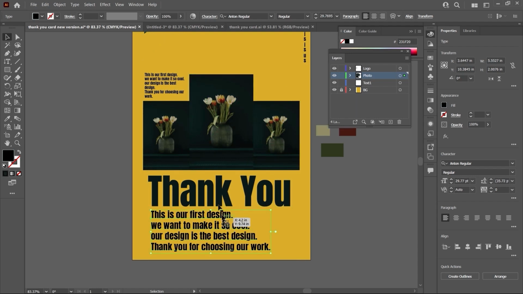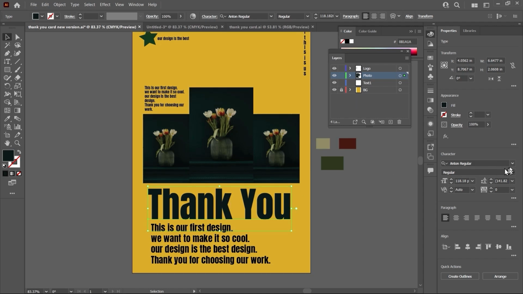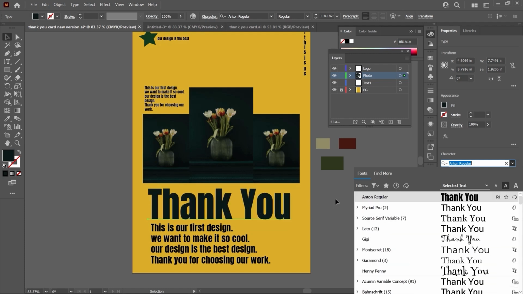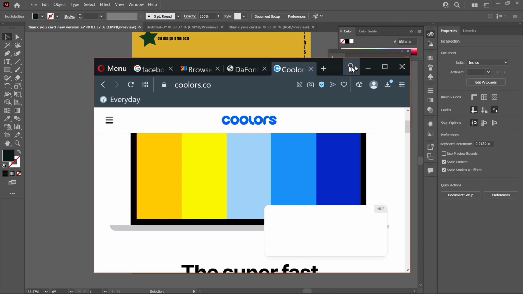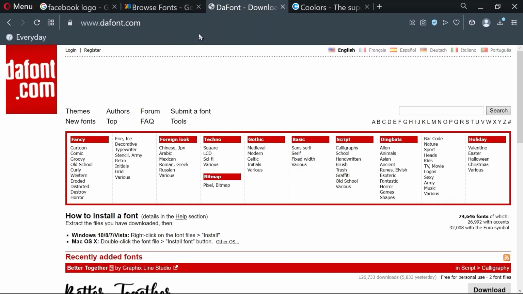So here, this font may be something the buyer you are working with doesn't like, they want a different font, and here you cannot find a suitable font for them. So how can you download a new font? It's very easy to download. You just have to go to fonts.google.com and thefont.com.